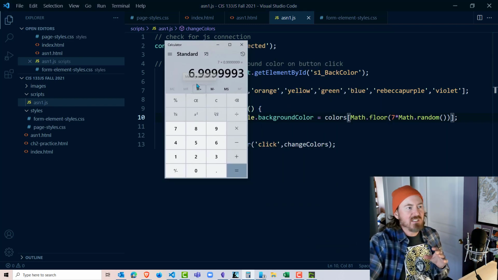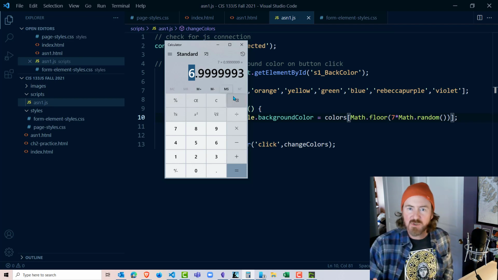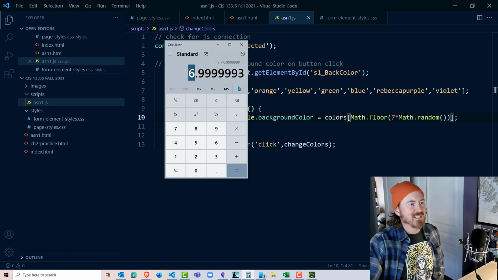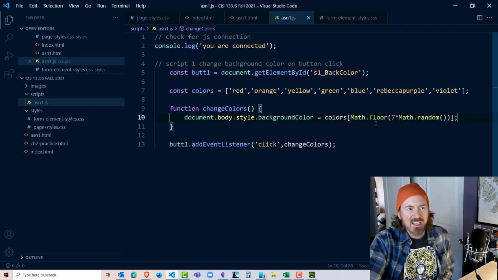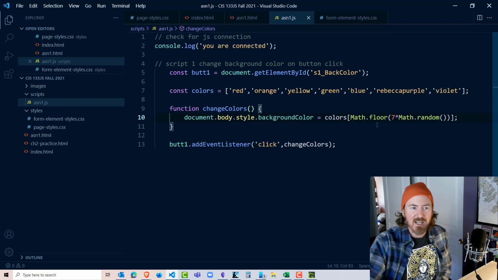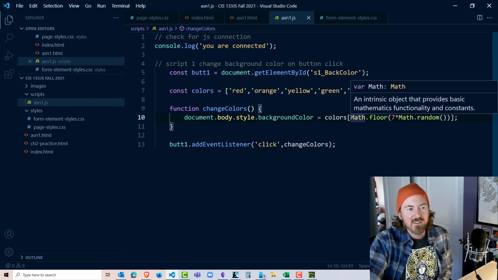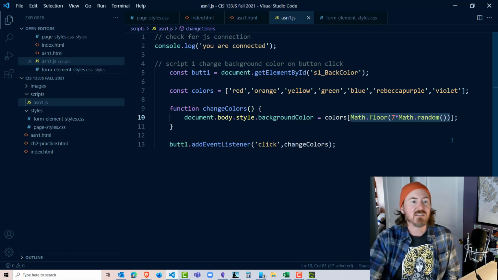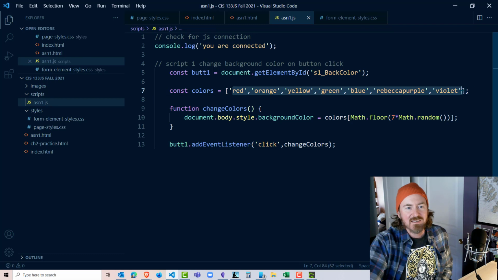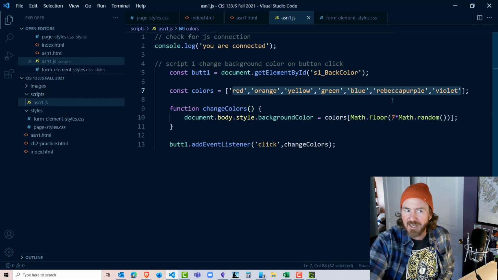So if I have the number 6.999993 and I take the floor of this, that's going to get me a 6. That's how they're getting these random numbers 0 through 6 in order to represent these 7 colors. I know that's weird to think about. We're going to hit this again more. Certainly we have an arrays topic coming up later in the term. But basically they're using this little formula here to produce a random number 0 through 6, which represents the 7 colors available in this array.